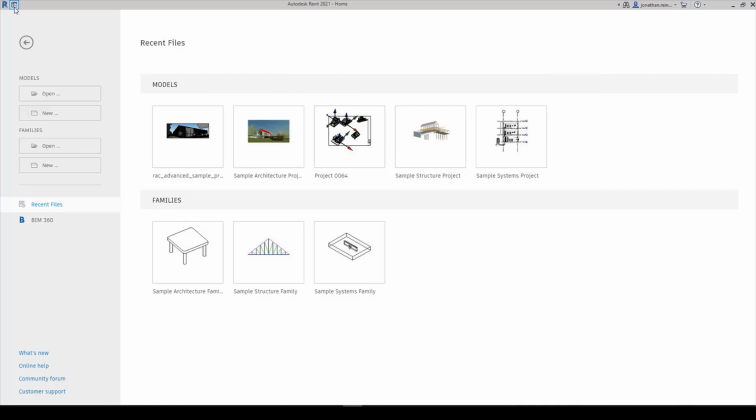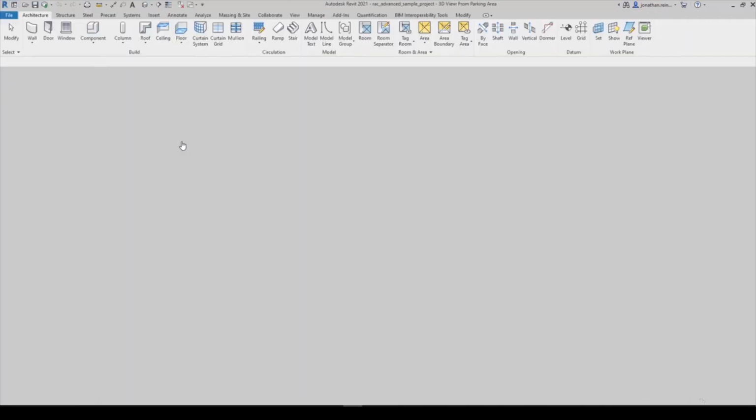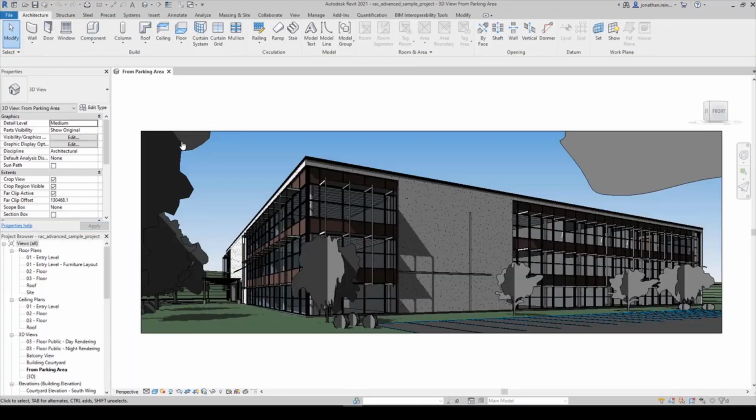So what I'm going to do is open a sample file that comes pre-installed with Revit, just to show you the user interface and the 3D environment that Revit operates in. You'll see when we open up a project, it will open on a particular view, similar to AutoCAD. When you open AutoCAD or a CAD drawing, it opens in a particular type of view as well. And in essence, Revit operates in the same type of manner.